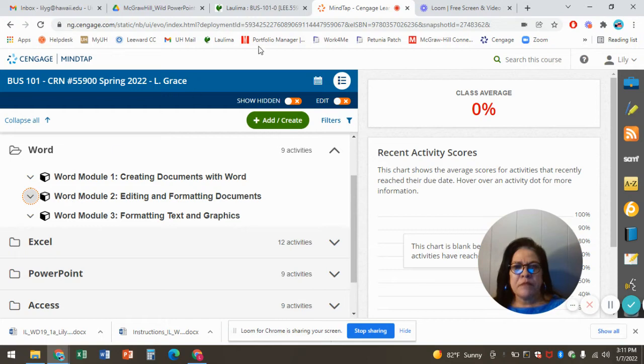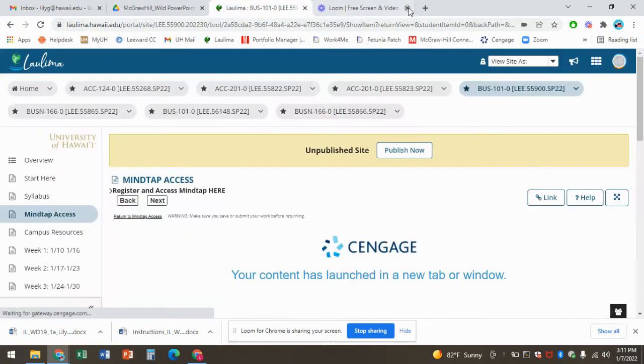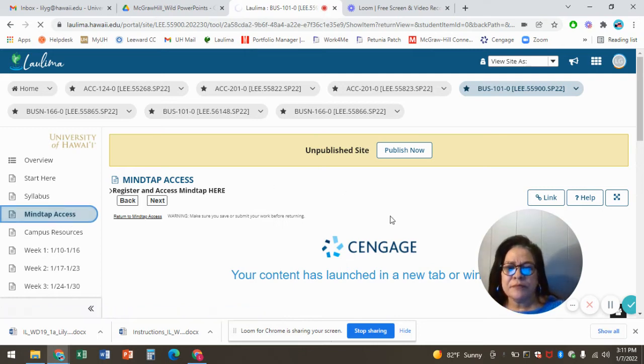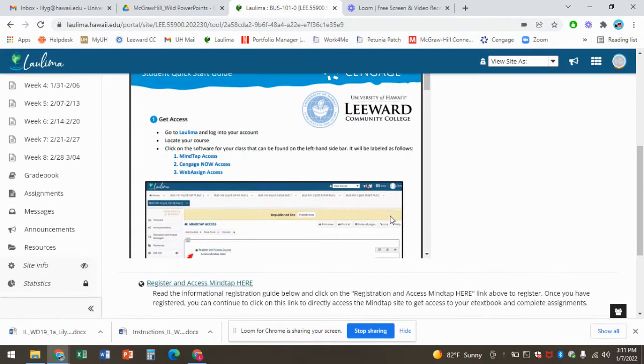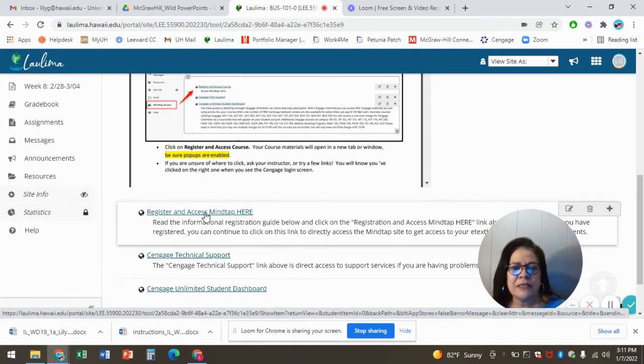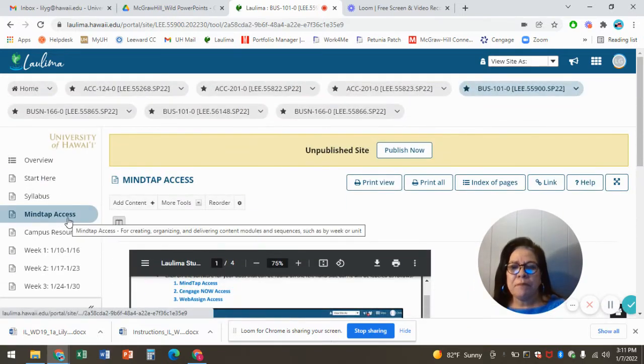Okay, so this is for MindTap. Again, you're going to click in MindTap Access, and you're just going to click here to access your assignments again. Okay, so that way you don't have to sign in, you don't have to remember your user ID or passwords, it'll automatically link you to MindTap.